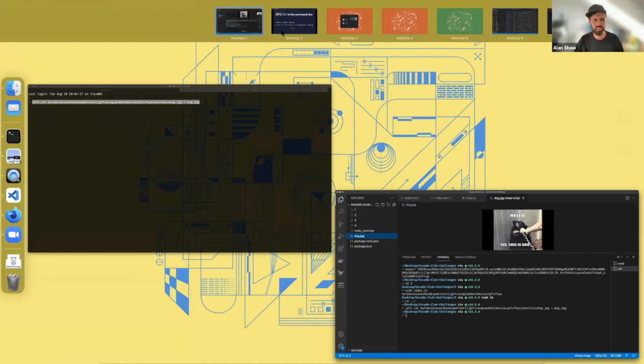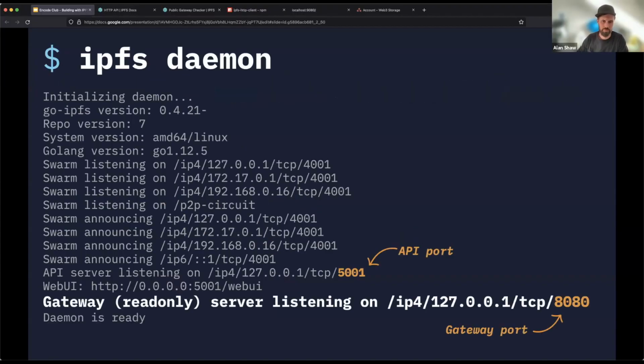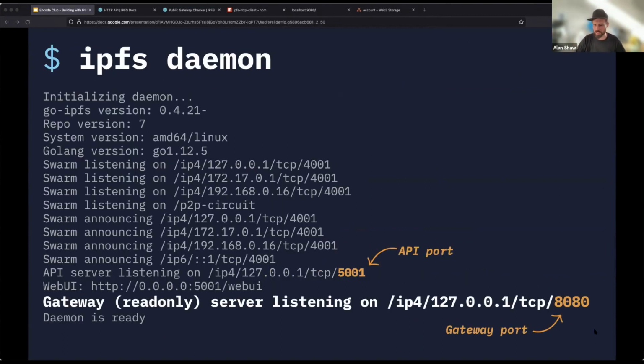All right. So let's go again, back to the slides. Okay, so back to this IPFS daemon output and the gateway. Let's talk about the gateway. So the gateway is a way of accessing data on a Filecoin network. So we're running one here at 8080.